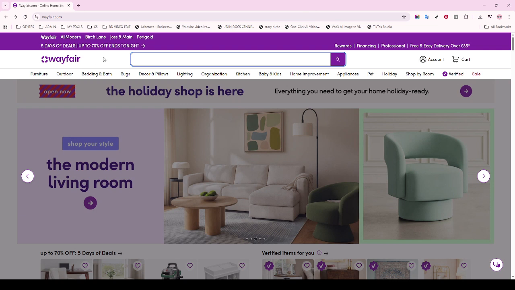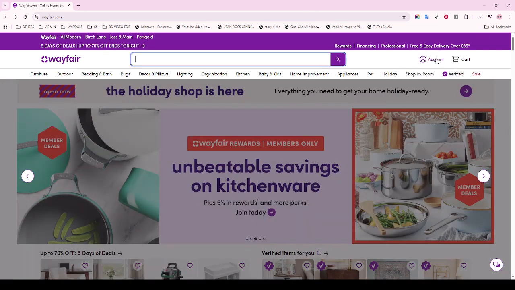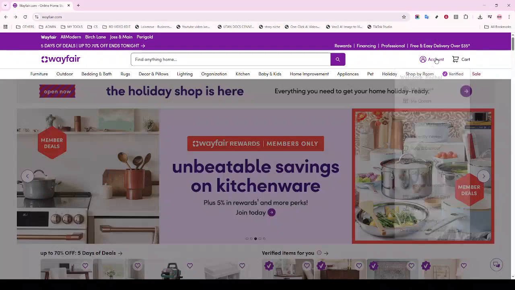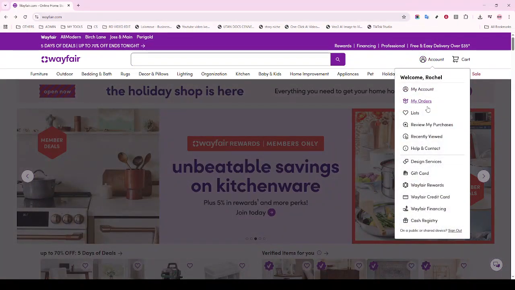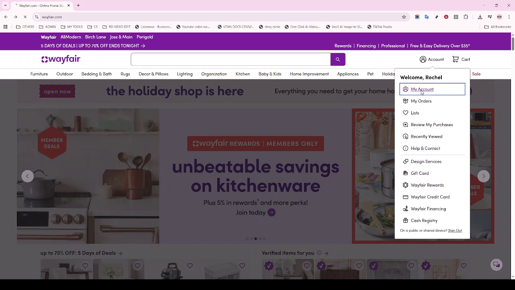Next, you'll be prompted to enter your registered email address and password. This step is crucial, so make sure your details are entered correctly. If you've forgotten your password, don't worry. Most websites, including Wayfair, offer an option to reset it. Once you've punched in your credentials, hit the Enter key or click on the Sign In button to proceed.